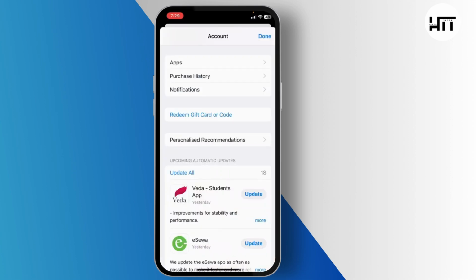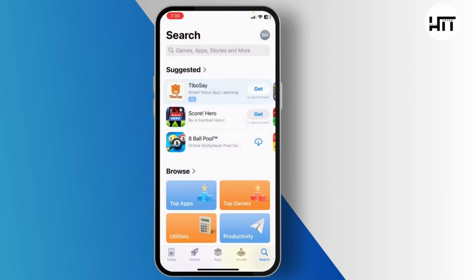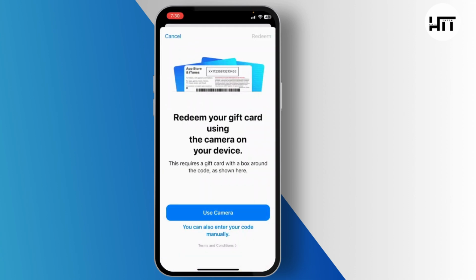After you've done that, you should see these options. You'll also see an option that says redeem gift card or code. It's written in blue. So all you have to do is tap on that. After you tap on redeem, it'll take you to this page right here.